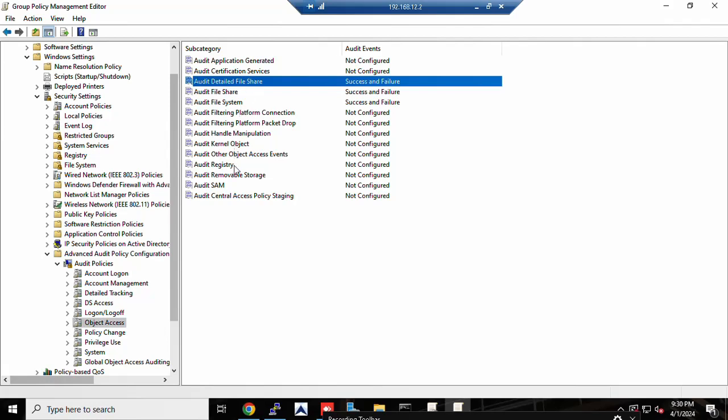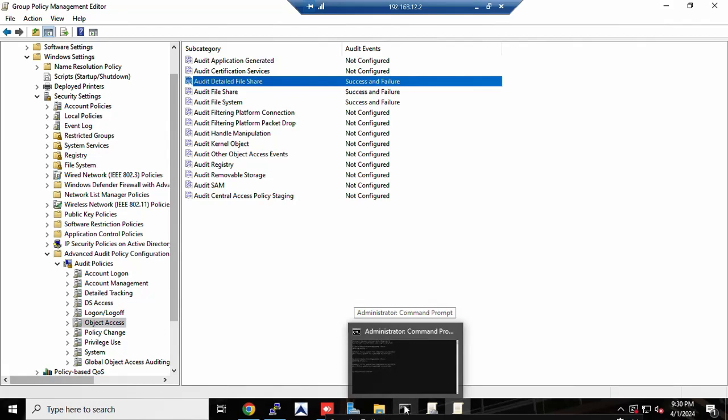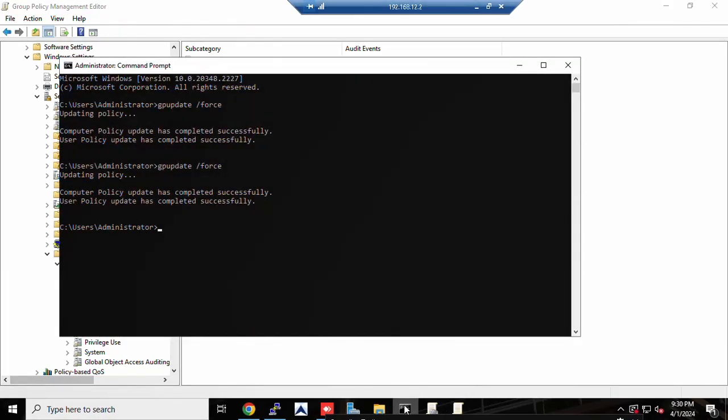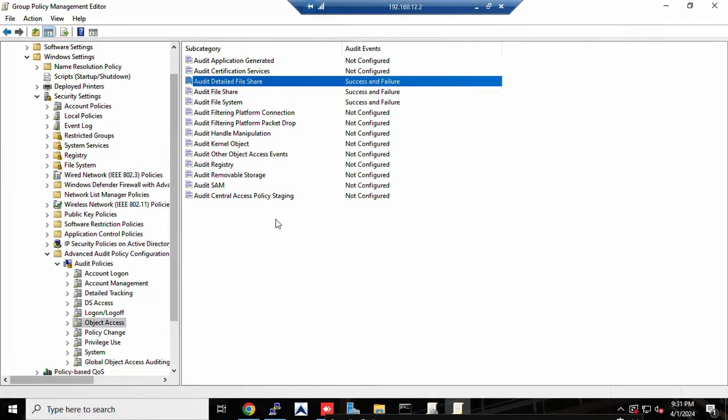Here is another option: audit SAM, audit central policy staging. If I'm not going to select any policies, no, I already have configured. If you have configured this policy, after that we need to update the policies. Because suppose I have enabled some of the audit policies, I also need to enable the services. So here I already did this.